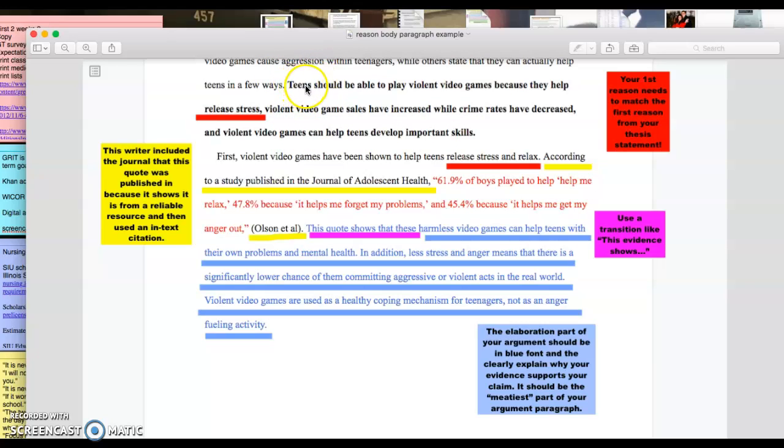And the reason I cut that off is because her thesis statement lists 3 reasons in order. She said teens should be able to play violent video games because they help release stress, that violent video game sales have increased while crime rates have decreased, and violent video games can help teens develop important skills. So those are her 3 reasons, 1, 2, 3. Those are going to go in body paragraph 2, body paragraph 3, body paragraph 4. Those are going to be the reasons in black font.